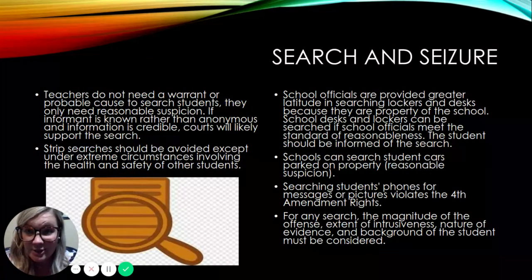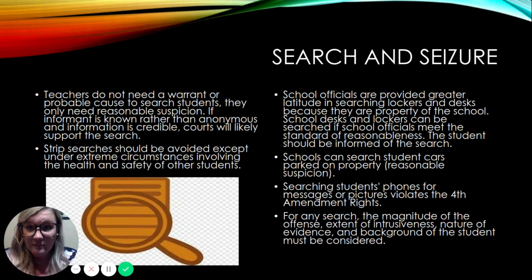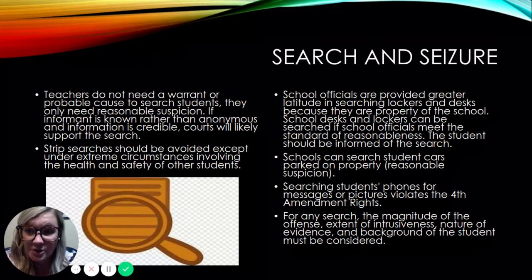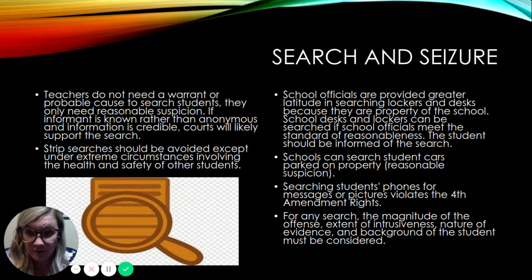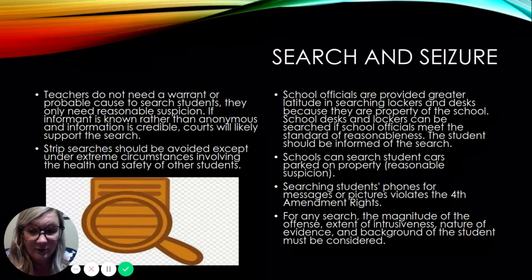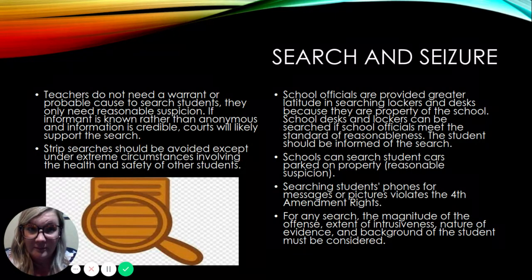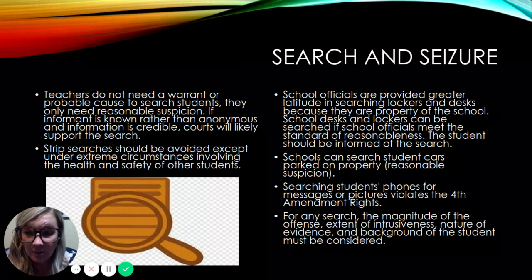Search and seizure. Teachers don't really need a warrant. All they need is something called probable cause. So in order to do this, though, they have to be pretty certain that they're searching for something specific. You should definitely avoid strip searches at all costs. Never touch a student's phone. Searching their phones violates the Fourth Amendment. School officials, you want to leave that up to the principal. If you even have to call in an SRO, that would be even better to do any kind of search.